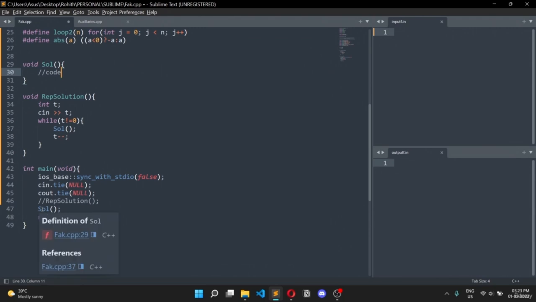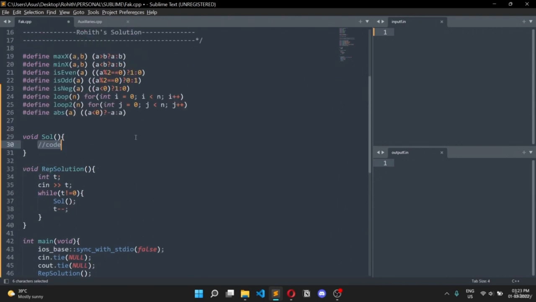But whenever a number of test cases are involved, I'll simply comment this one out and uncomment this, so that it will take the test cases into consideration, and while the test cases are not equal to zero, it will run the solution. In this way, we can cover both the cases, with no test cases and with test cases. That is just a single template.